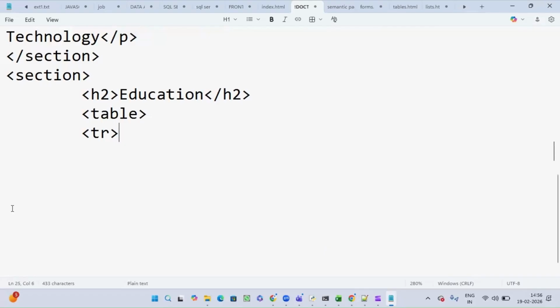So in the table row, I'm creating a table heading, th. In the th tag, I'm creating year: the year you passed out, and which course, meaning your education qualification. You can give a standard or anything else.